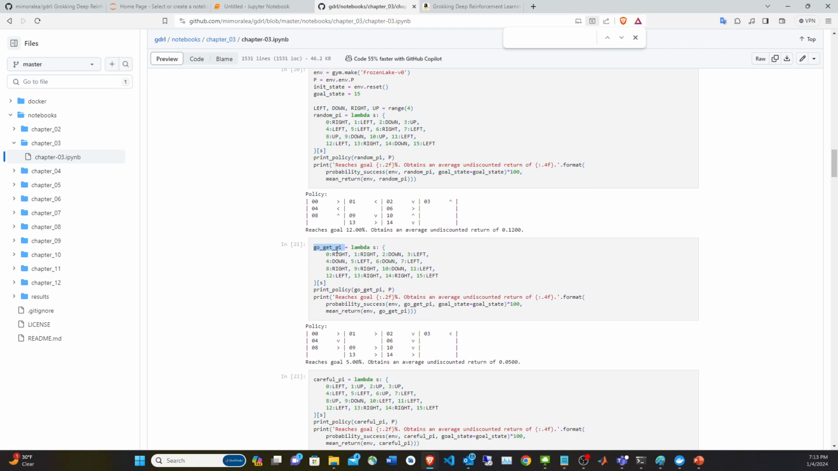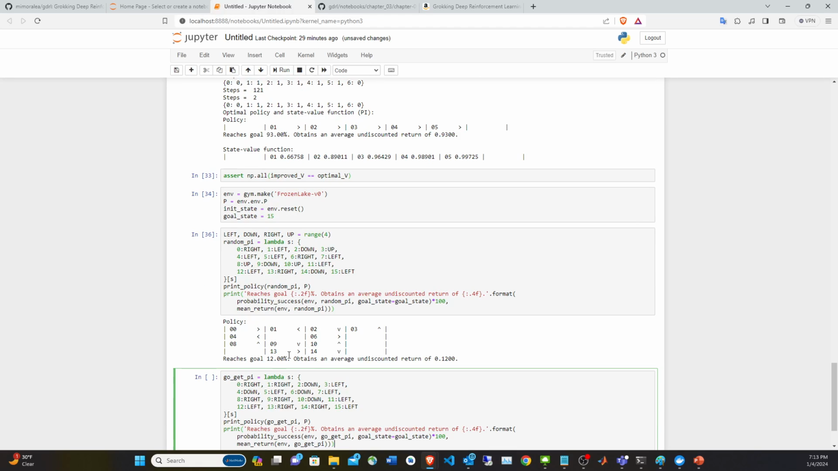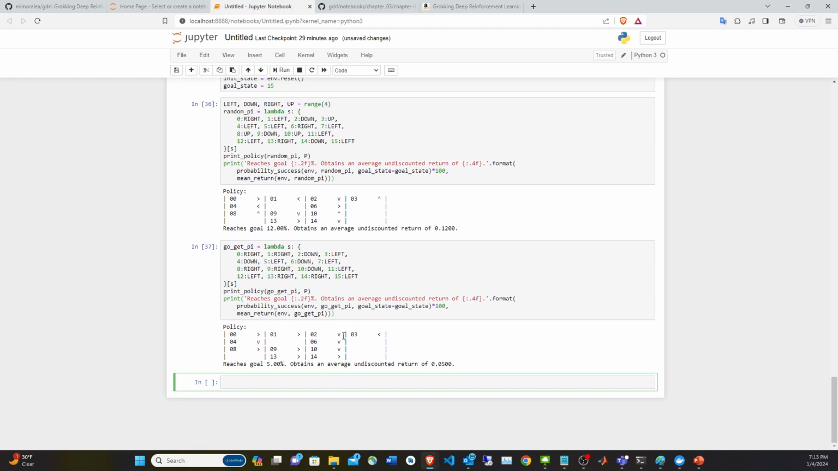Now this is the aggressive one. This is the greedy one. It's going to try to go to the goal directly. So notice it wants to go here directly. That's the action. It wants to just get into the goal, and performs surprisingly very poorly: 5% probability of success and a very low reward.